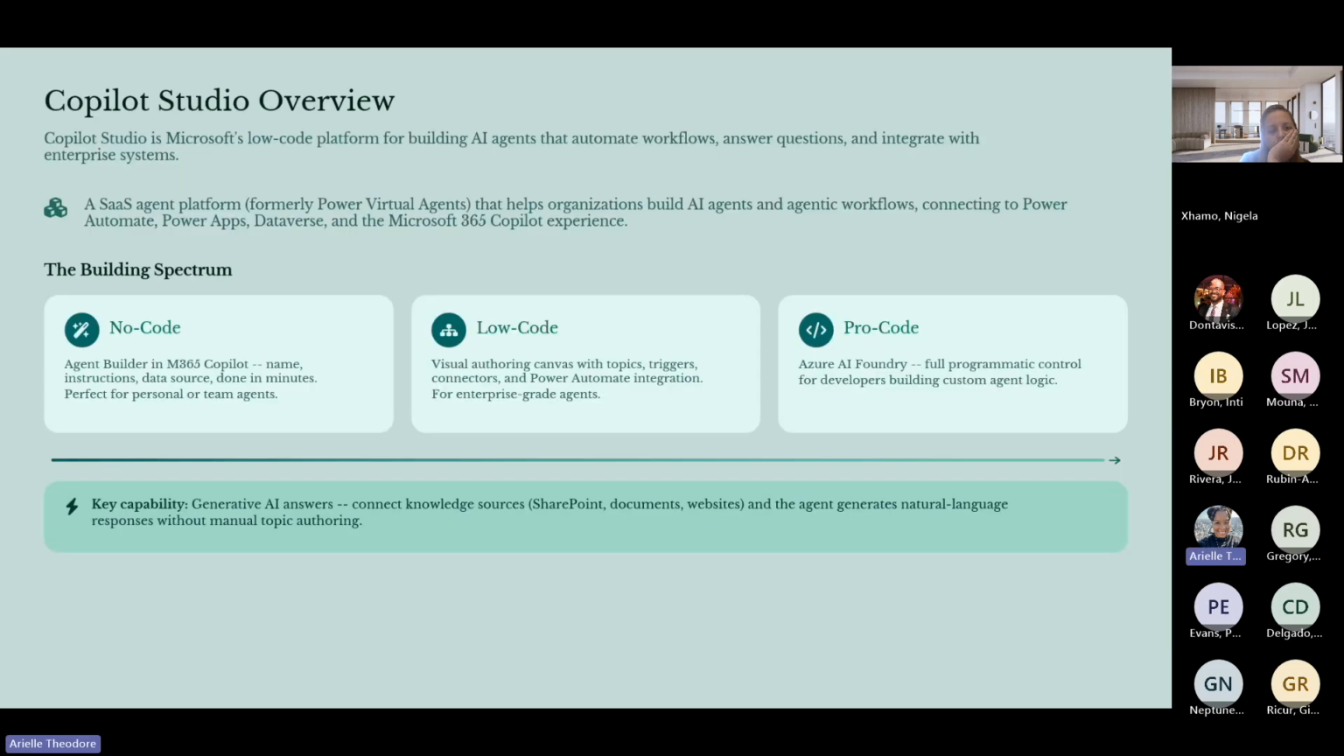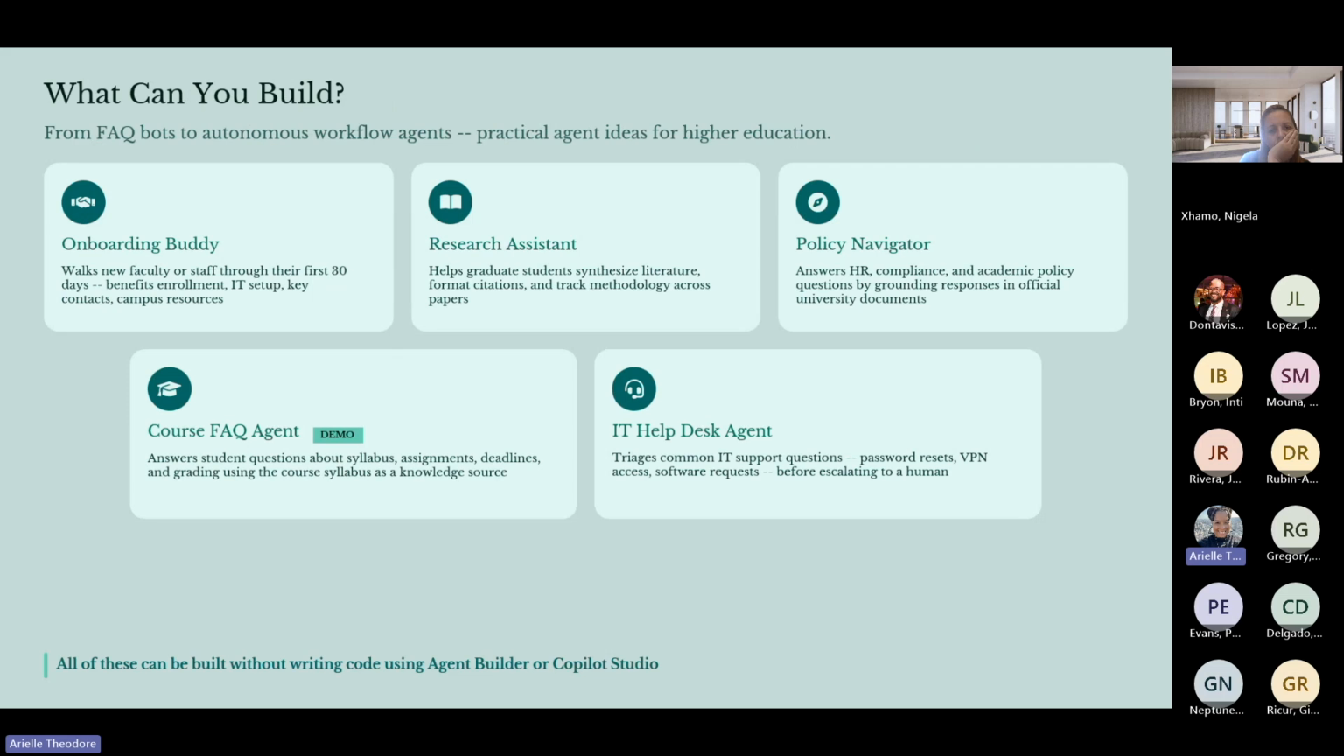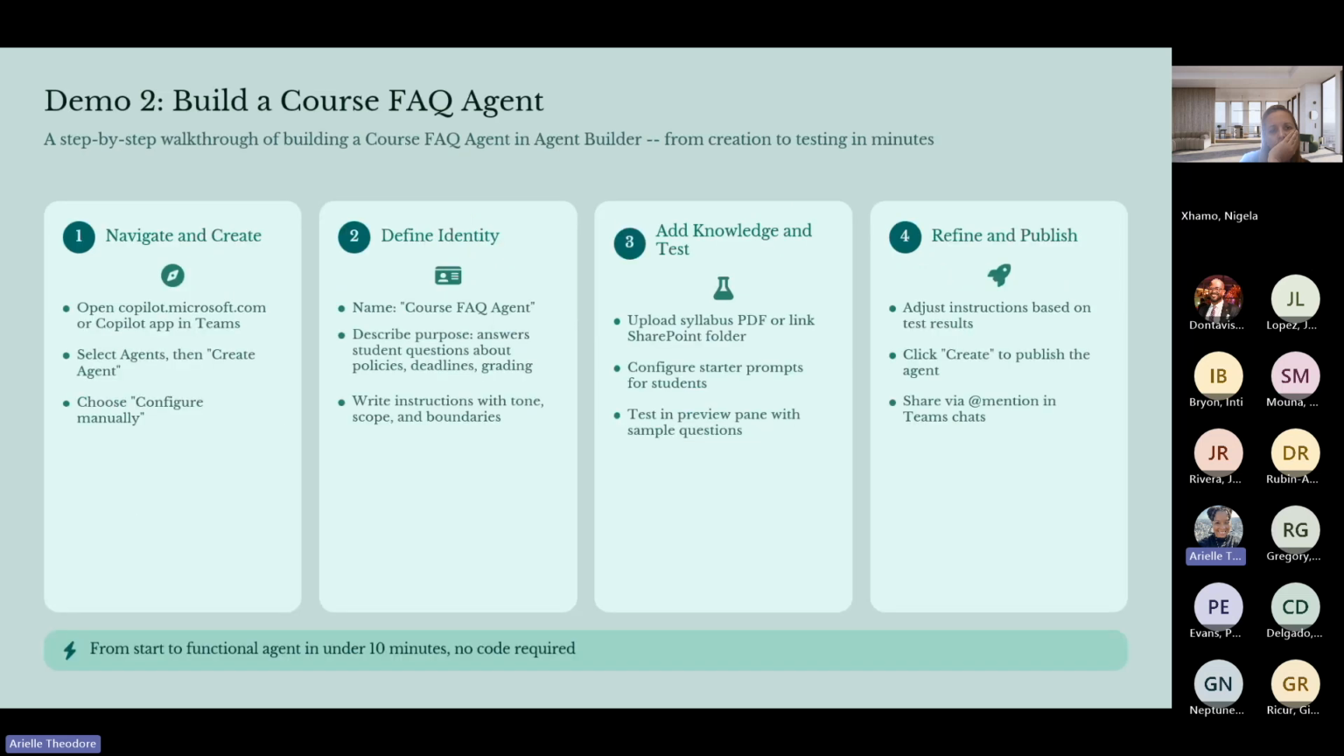So on this next slide, I have a couple of examples of types of agents you might want to build. So I wanted to just go ahead and share that so that you have that as a reference. And then we did demo the course FAQ agents specifically. And then again, this is going to get shared out, but here you can see the steps that we took for actually creating this agent within that demo.